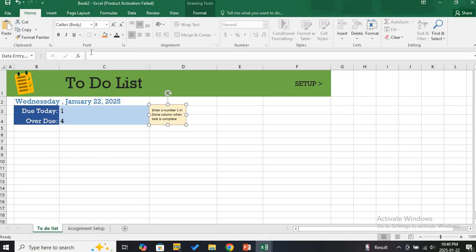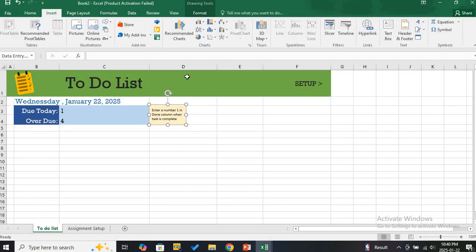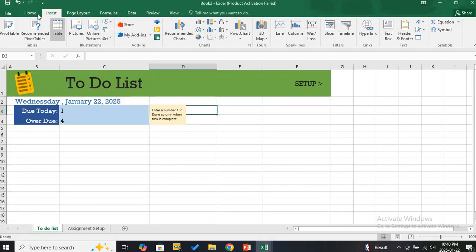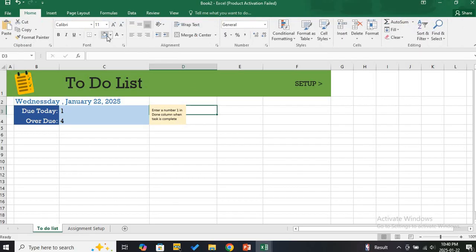All you have to do is come to insert and then click text box here. Then it will insert the text box. Then you type this, and after typing this, you change the color in shape fill like this. This will enable you to change the color here. I showed you. The reason I took it like this is because I'm saving time.